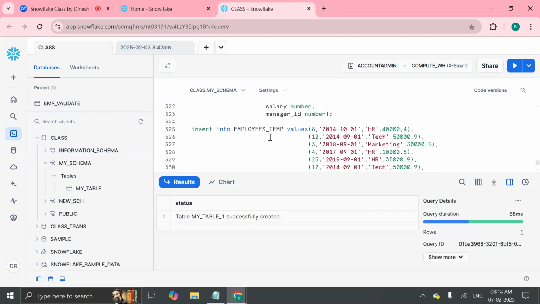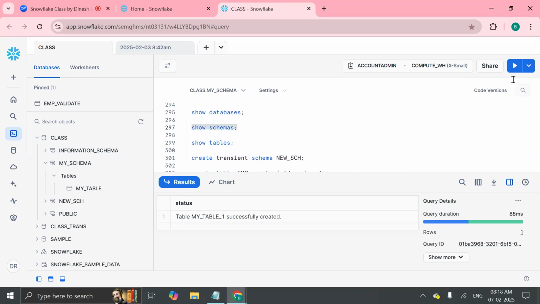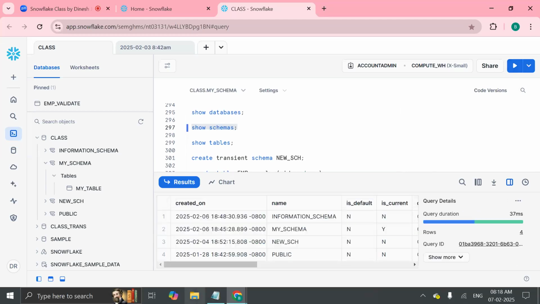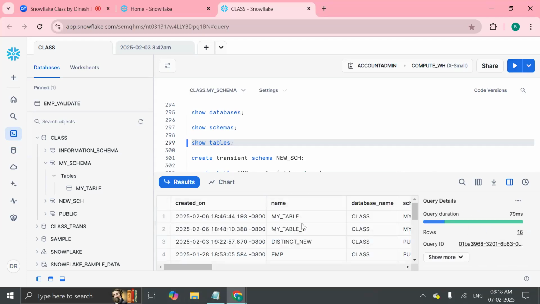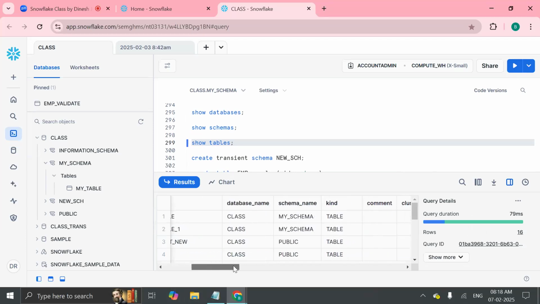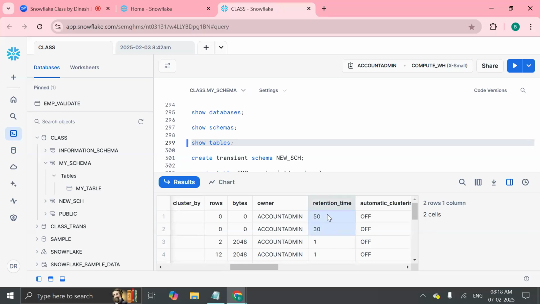Now observe here. Show schemas. What we observed here. Sorry. Show tables within the schema, right? Show tables. See this. These are the two tables, my table and my table 1. Observe the retention period now. This is the default 50 days. This is 30 days. This one is 50. This one is 30 days. Clear?